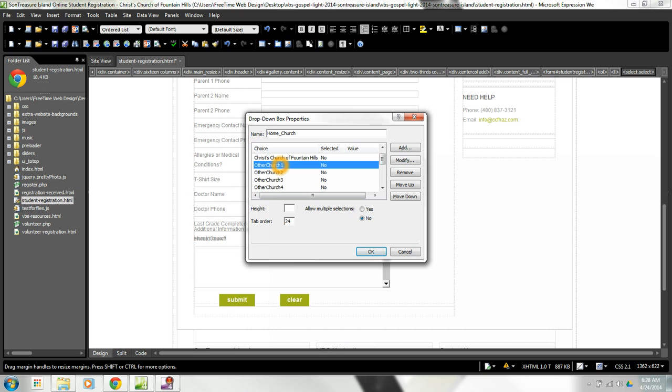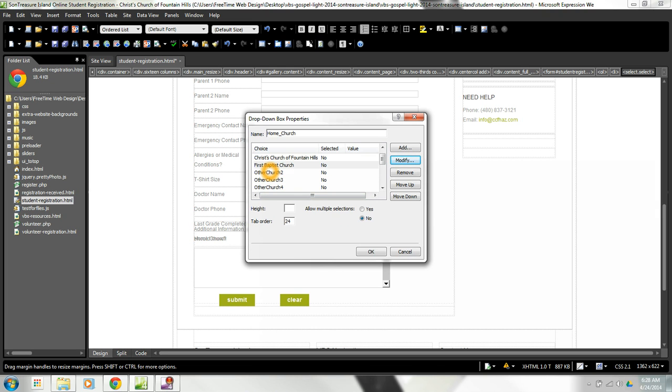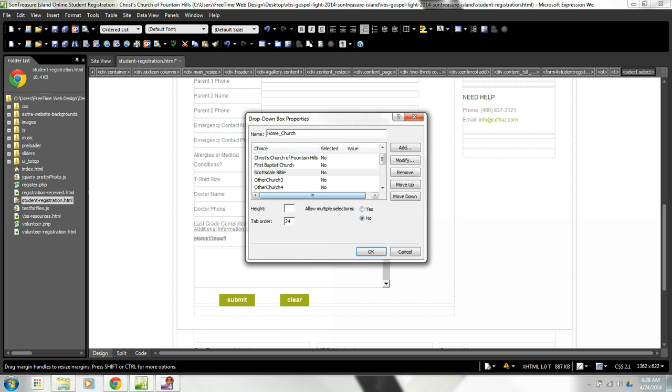So here we go. Essentially what you would do is add in the local churches in your community to track where these kids are coming from. And you would go in here and select modify. And so for me, I would put something like, for example, First Baptist Church, and then select OK. And again, I would maybe edit another one and put in Scottsdale Bible, for example. Select OK. And again, once you have, you would go in and modify, remove.